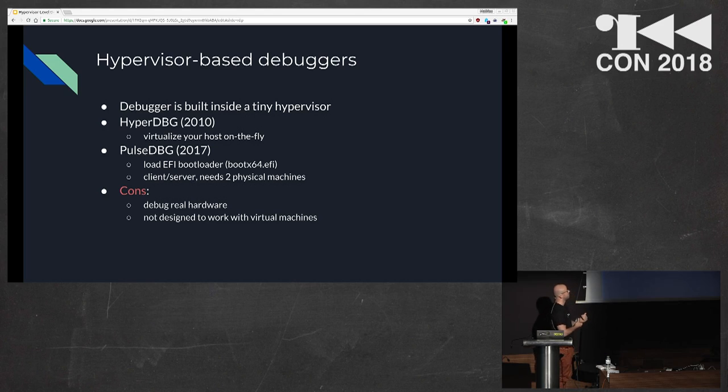And then later on, you have PulseDBG, which is more recent, 2017. In this case, the hypervisor is built into an EFI module. So you have to load this EFI bootloader using either a PXE boot or a USB stick. And it's acting in client-server mode. So you need two physical machines to debug the other one. And it can work in a VM. It can work on VMware Workstation, but it's the only hypervisor that supports PulseDBG because they've done an incredible work to support nested virtualization so that PulseDBG works inside of it.